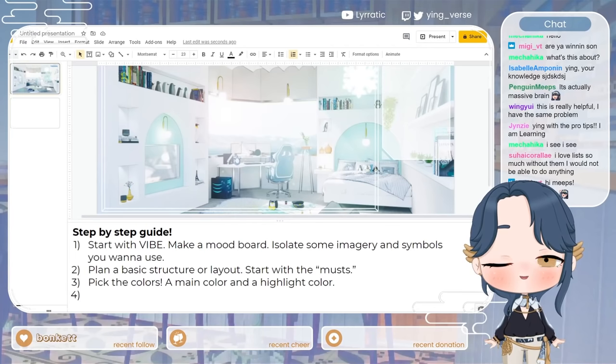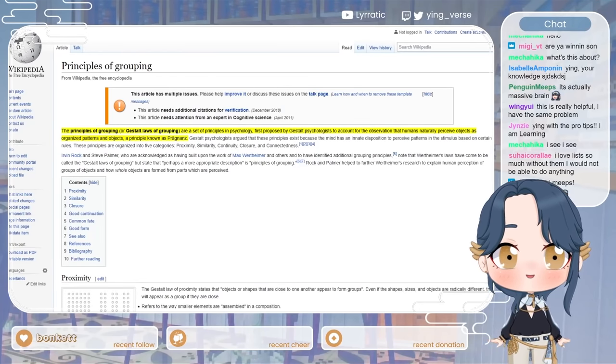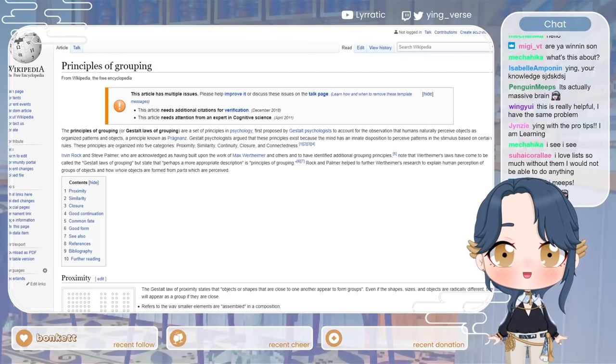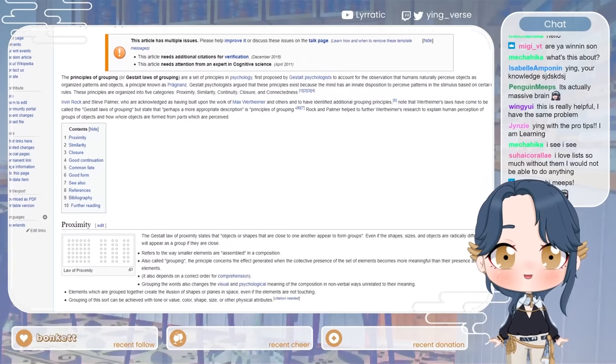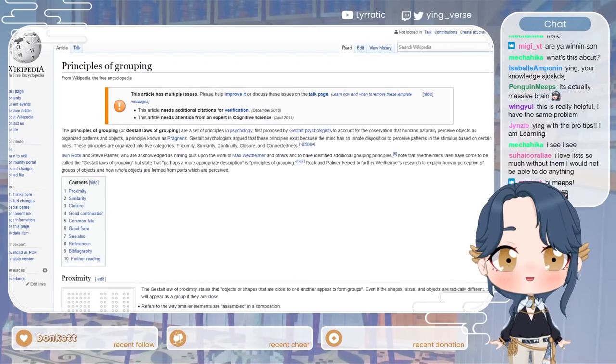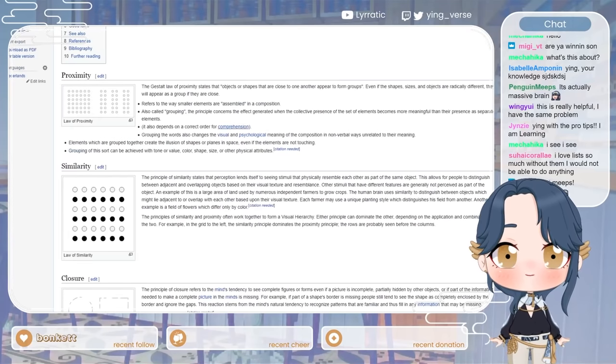So another thing I wanna go over, which is a main principle. Hold on. This is something I learned in psychology class, okay? It's called Gestalt's Principles of Grouping. So when you think about what makes a good design good, versus a bad design bad, wow, language is so hard, it's a lot about how you direct the viewer's attention.